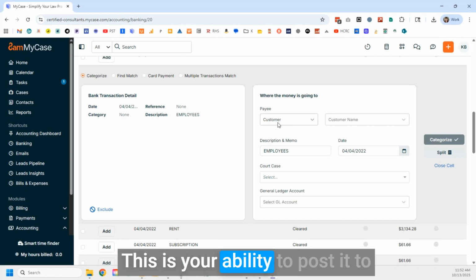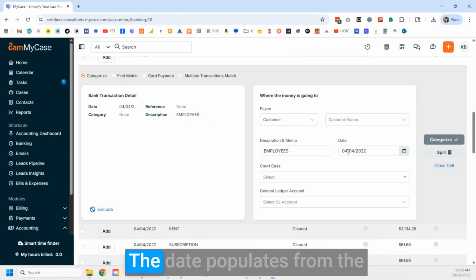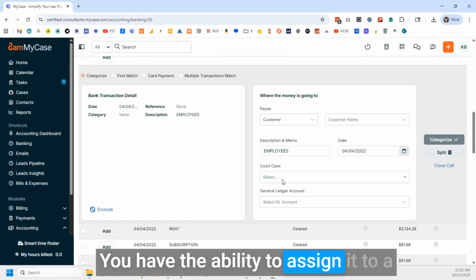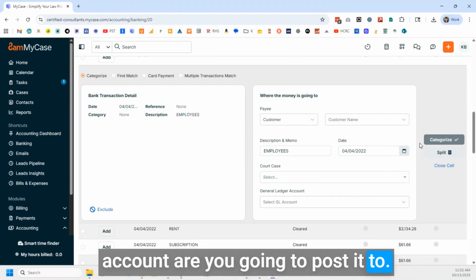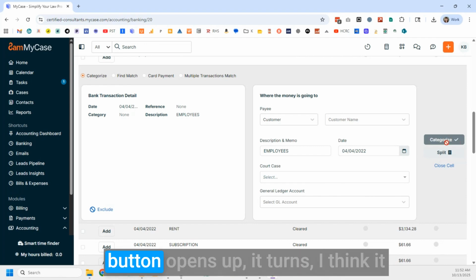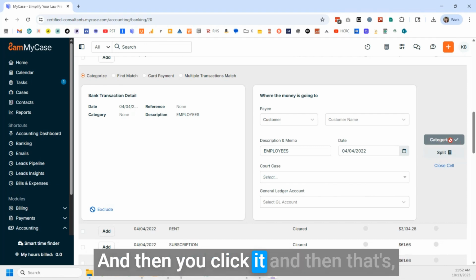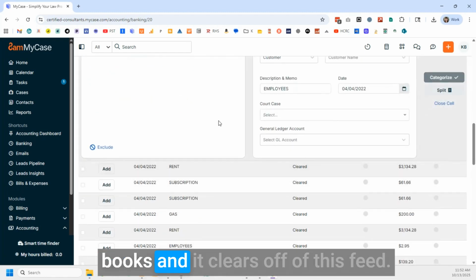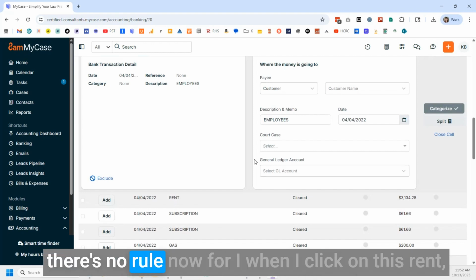And so this is your ability to post it to a specific customer or vendor. The description populates from the description from the bank. The date populates from the date from the banking feed. You have the ability to assign it to a court case. And then what general ledger account are you going to post it to? And then once you fill this in, this button opens up. I think it turns blue or green, I can't remember. And then you click it, and that's how it gets posted to your books, and it clears off of this feed. But what we did, and this is like this because there's no rule.